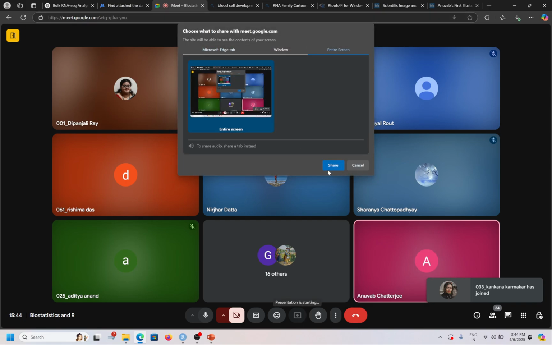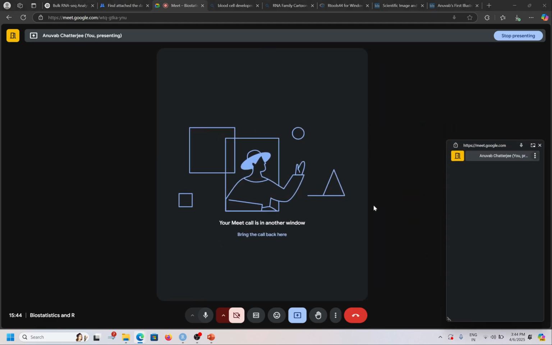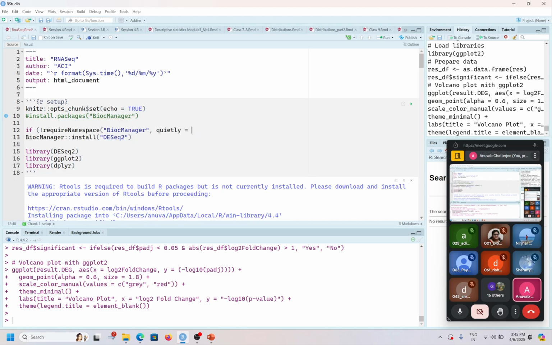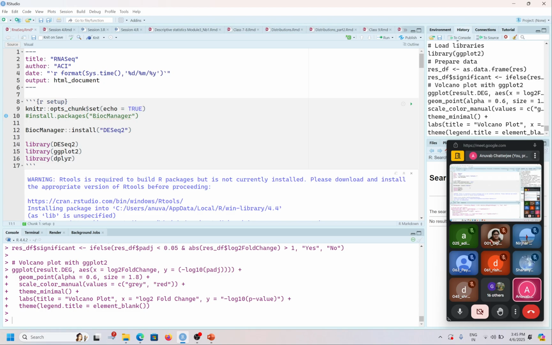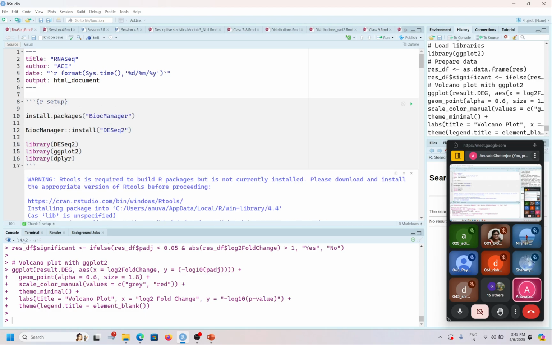Next, what you do is go to RStudio and start a new notebook and write these lines in. Install packages BiocManager, and BiocManager install DESeq2, and then call the libraries appropriately. This will take some time to download, so I want you to start off with it, and then we will discuss RNA sequencing itself.